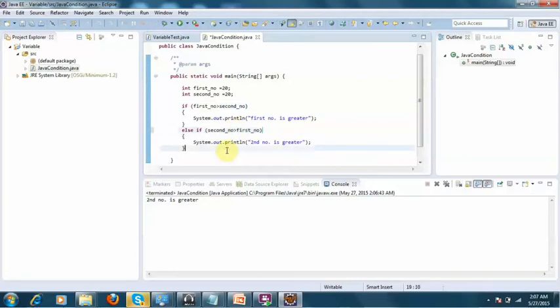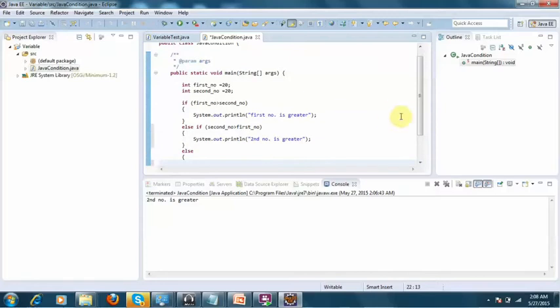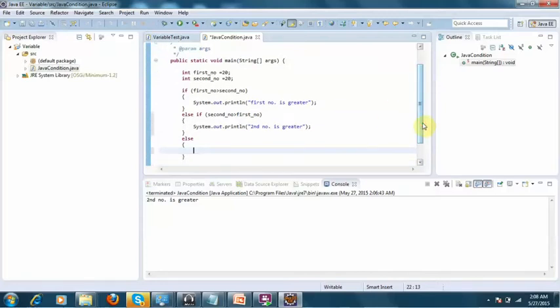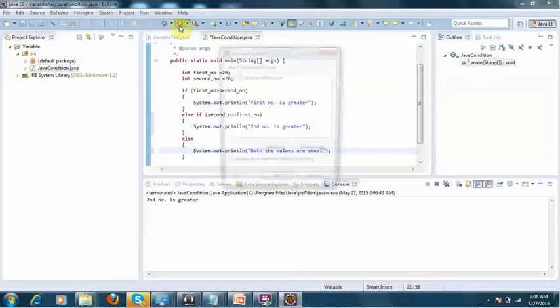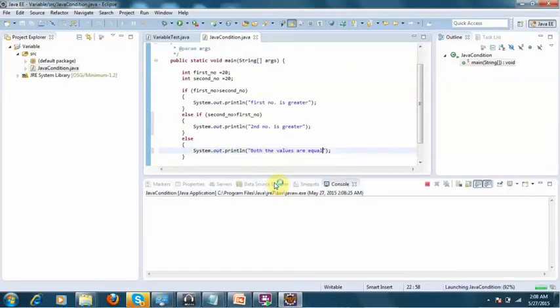And in else we have to write the code as SYSO, both the values are equal. Okay, now I have to execute the program and check what will be the output. So the output is both the values are equal.